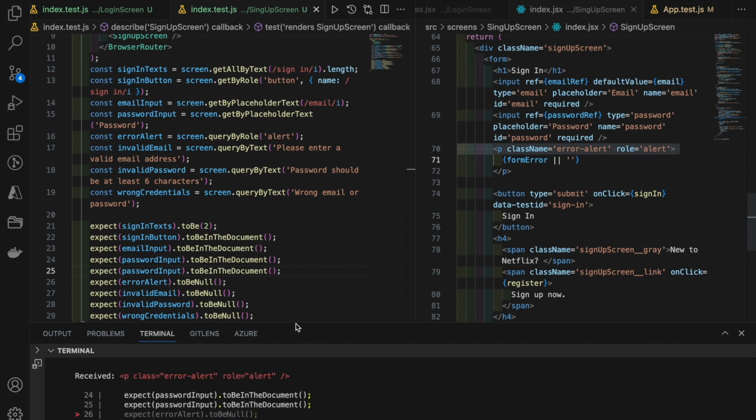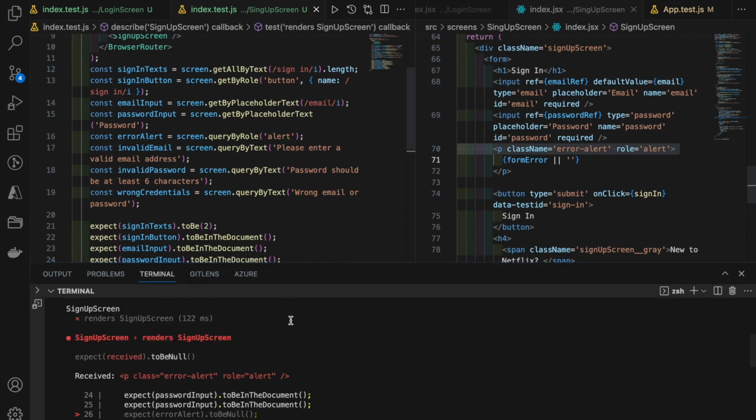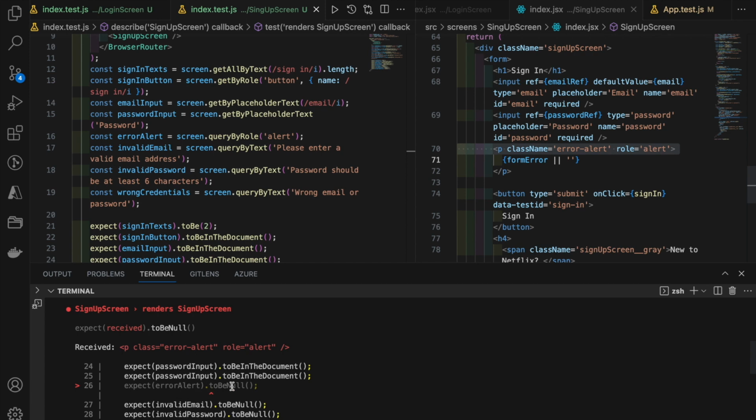The test is failing, and the reason why it is failing is that it says expected received to be null, and it says that you received an error alert of role alert, which is on line 26. So that means that our error alert is actually showing up. We are going to figure out why it is so and how to fix it.